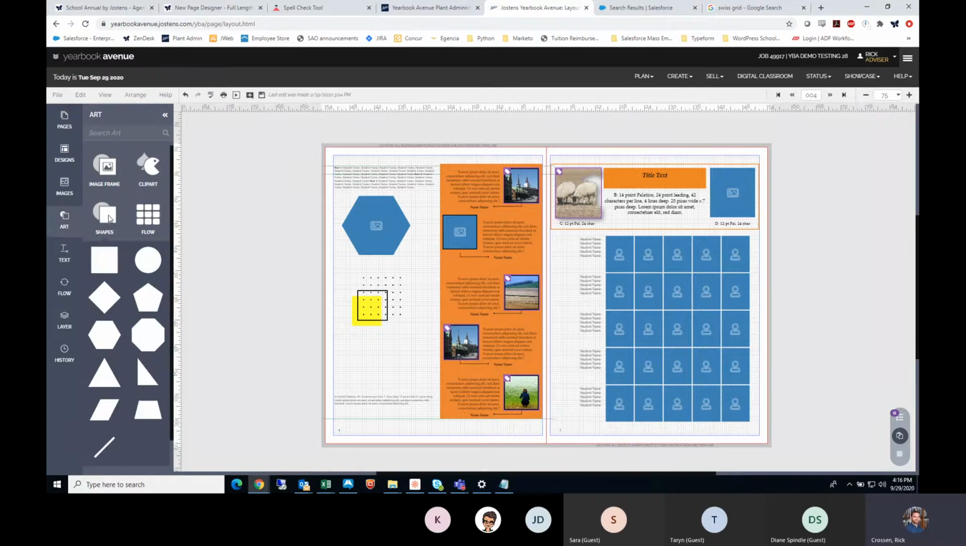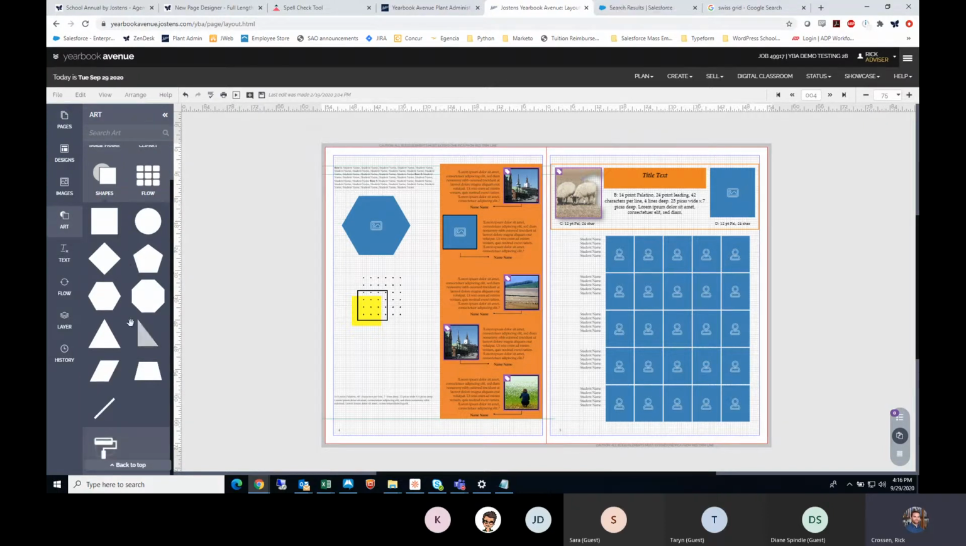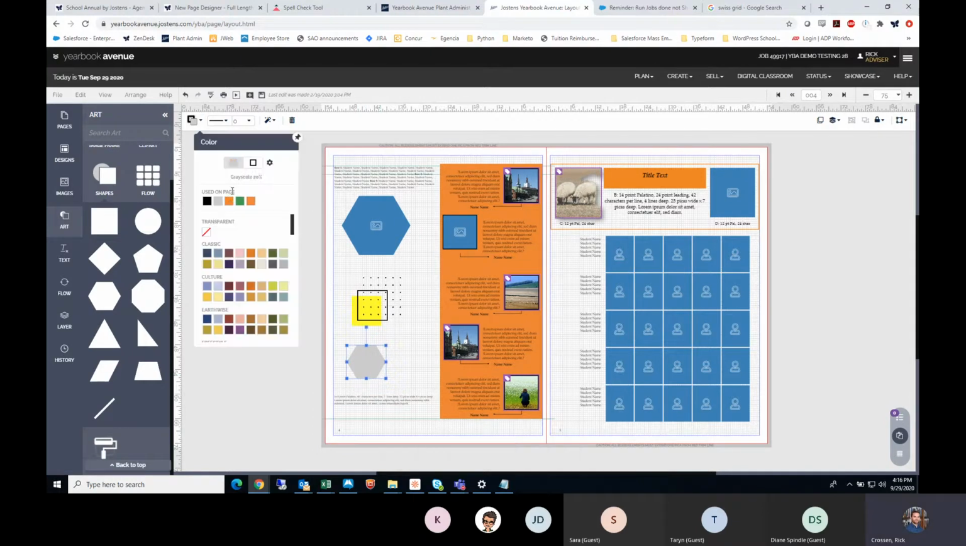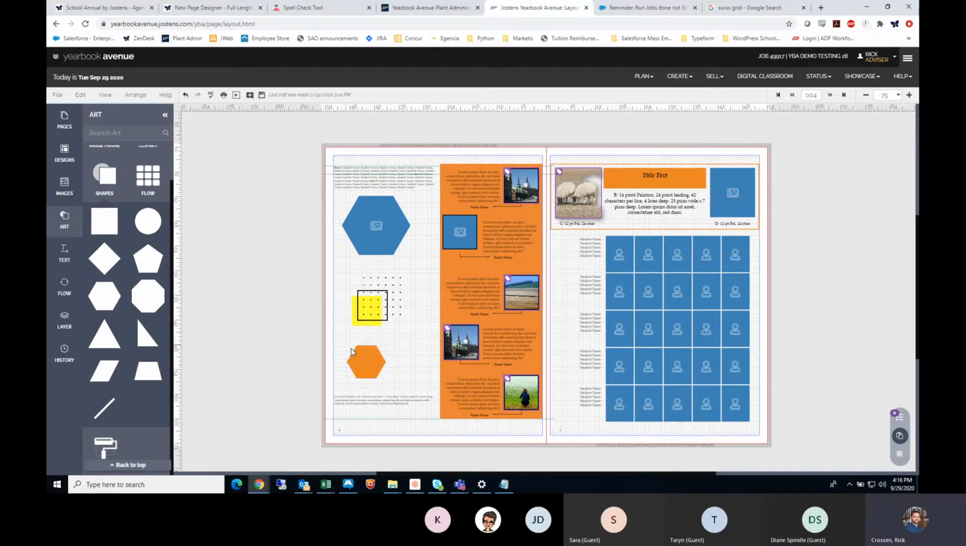Next thing we have is shapes, and these are generic shapes for your page. All sorts of shapes we have here. Drag and drop them over. If I wanted to edit these, I could change the color, maybe fit my theme a little better, add a stroke to it.